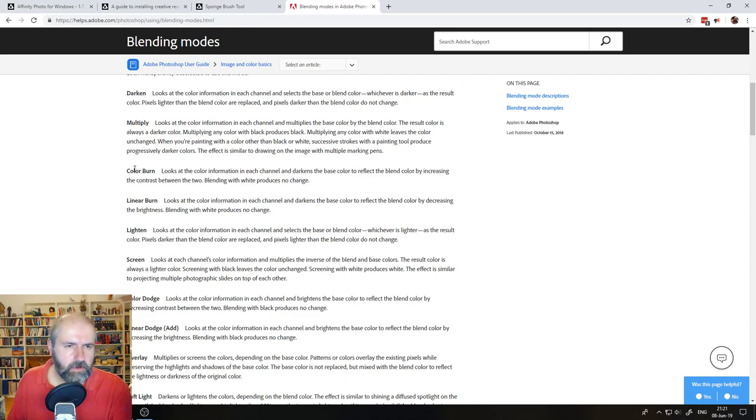What is the color burn compared? Because we already had color burn. It looks at the color information in each channel, so that part is the same, and darkens the base color to reflect the blend color by increasing the contrast between the two. Blending with white produces no change. Okay, so the color burn is increasing the contrast and the linear burn is decreasing the contrast.